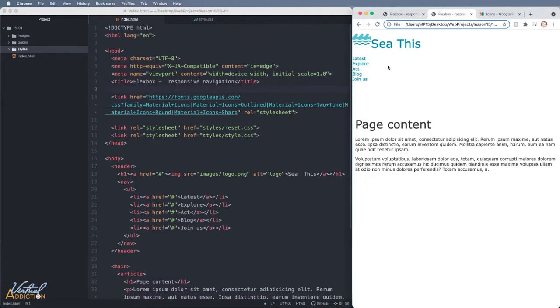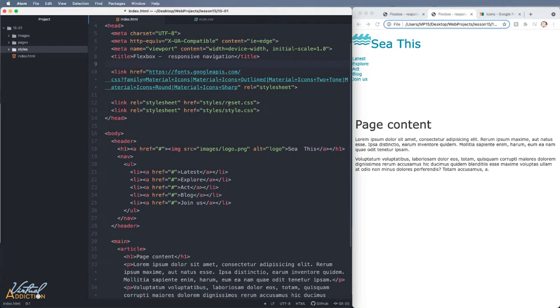Here's what the page looks like so far, and this is the HTML that I'm using. You'll see that I have a meta viewport element, which of course is going to allow my page to be responsive. I'm linking out to my material icons CDN. I'm not using any icons on the web page yet, but we will be using them in our hamburger menu. I'm linking to a reset file, and I'm linking to my style.css.